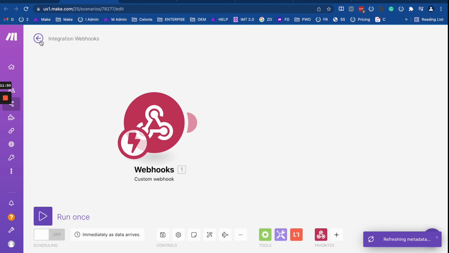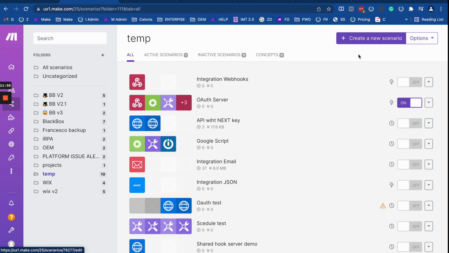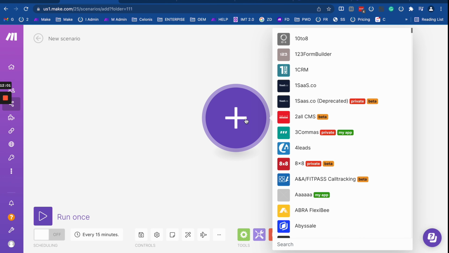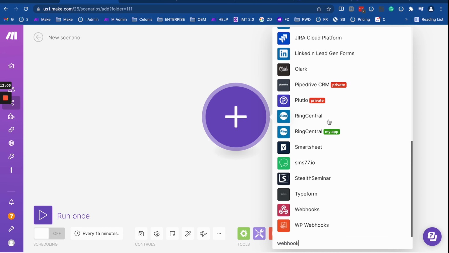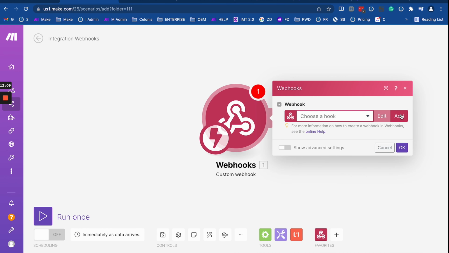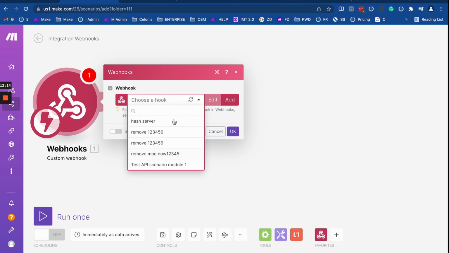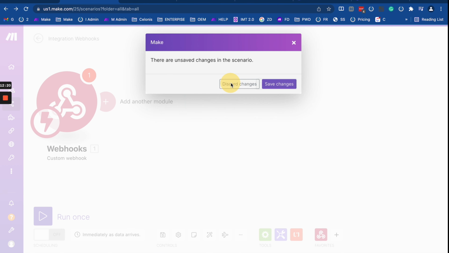And then I start another scenario. Let's build another scenario. You remember I used this test webhook. So I start a new one with the same webhook module. Let me copy it maybe. The custom webhook module won't show us this test webhook anymore, right? Because it's already used. And this is the rule that you need to remember.